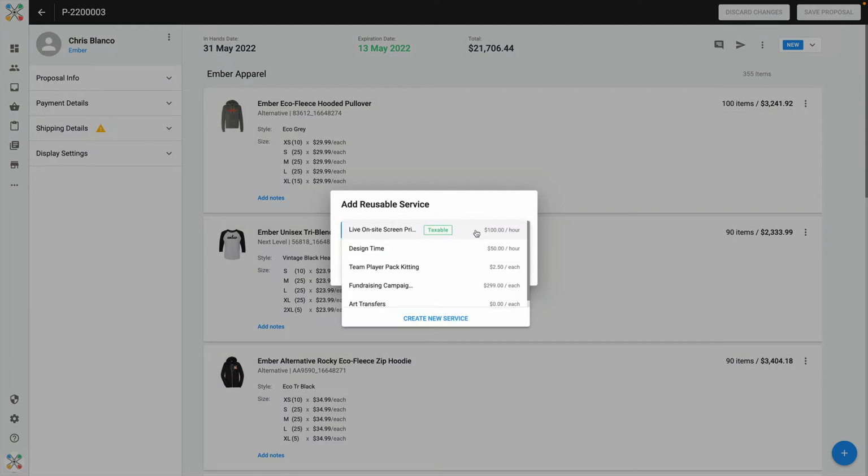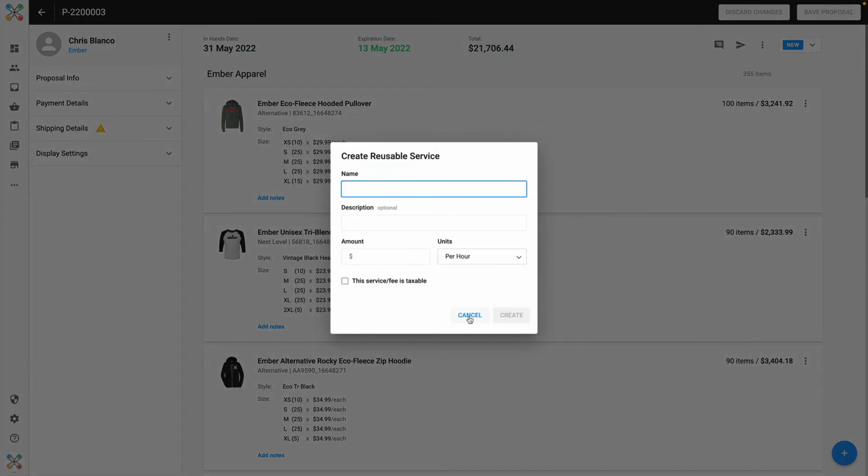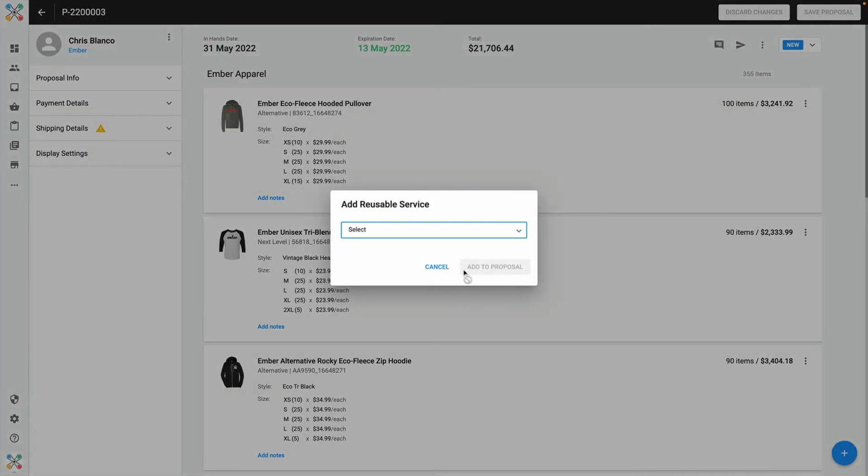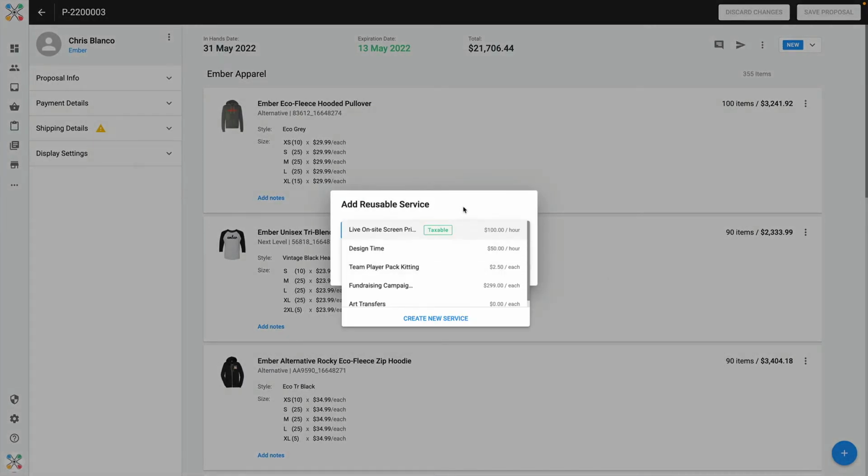You can also take advantage of reusable services. This is a handy way to monetize all of those services, and think of things like kitting or finishings. This is a great way to create a library of different services that you can use to monetize all those different activities in your business, whether it be graphics design, whether it be installation. Very flexible way to add different services and then select from those services.